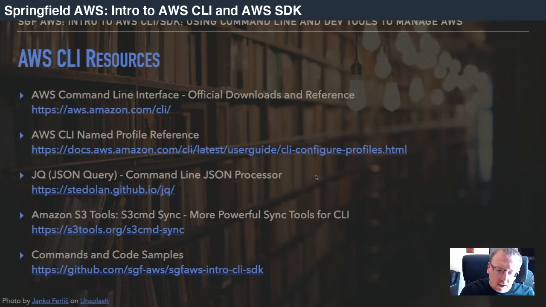And with that being said, here are a number of resources specific to what we covered today in the CLI section before we move on to the SDK section. AWS provides a great official download and reference page for the command line interface listed here. I wanted to be sure to link directly to the named profile reference that I was talking about. That describes how you can manage named profiles on Linux, Mac, and Windows. So if you're not on Mac and you need to look up how you might use that on your platform, that page would be your go-to.